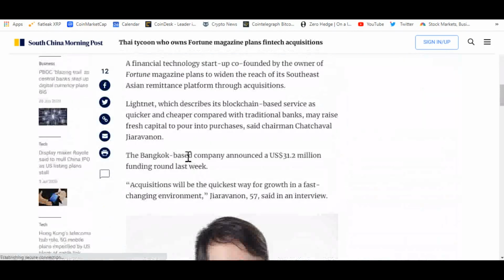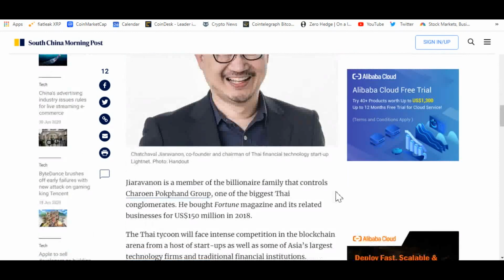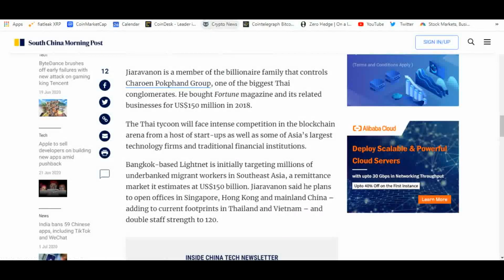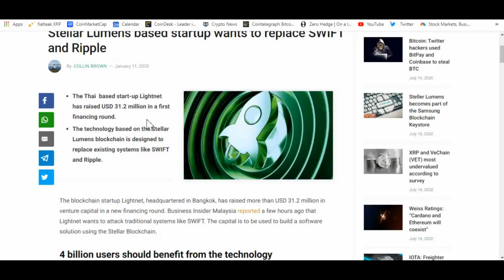All right. So a financial technology startup co-founded by the owner of Fortune magazine plans to widen reach of its Southeast Asian remittance platform through acquisitions. LightNet, which describes its blockchain-based service as quicker and cheaper. LightNet is the name of their thing. LightNet, a Stellar Lumens-based startup, wants to replace Swift and Ripple. The Thai-based startup LightNet has raised $31.2 million in a first financing round. The technology based on the Stellar Lumens blockchain is designed to replace existing systems like Swift and Ripple.